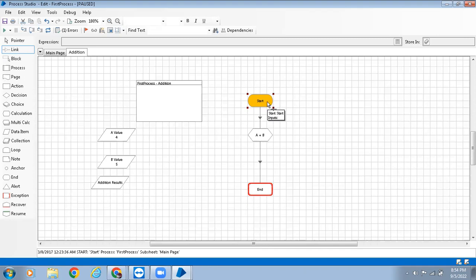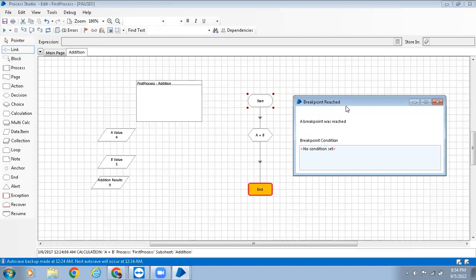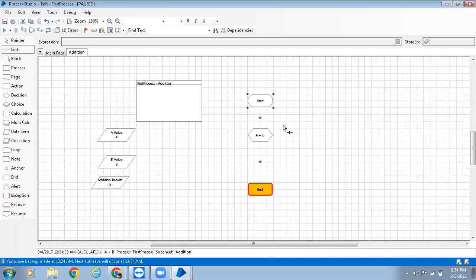Okay, how do I start the process? You can press F5, or else you can see this is the run, right? Go button. Once you click on the go button, it will start the process and it will end at the end action. Now I will click on the go button. Here I kept a breakpoint, right? You can see a pop-up came, breakpoint reached, because I have kept the breakpoint, so it stopped at this point only.